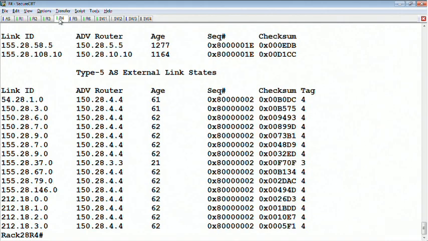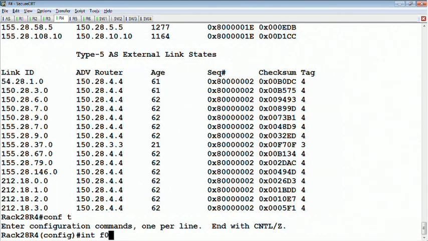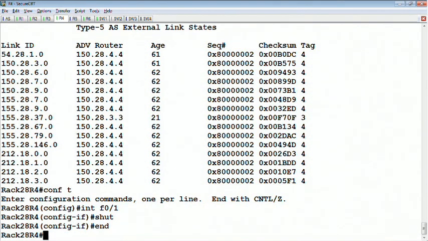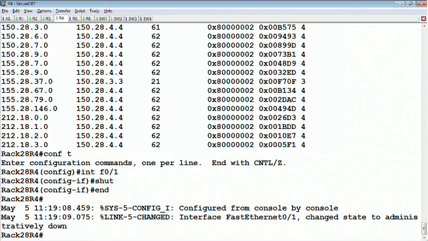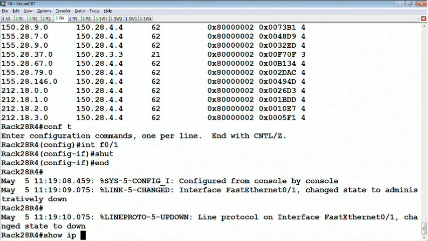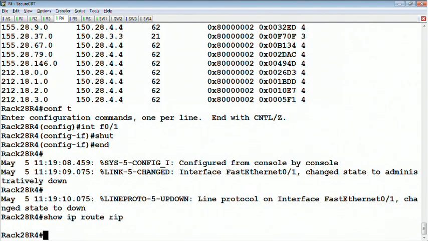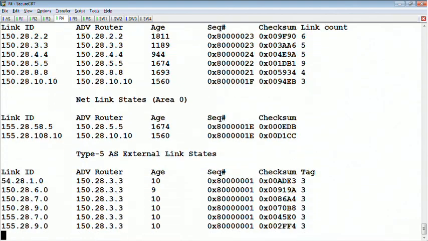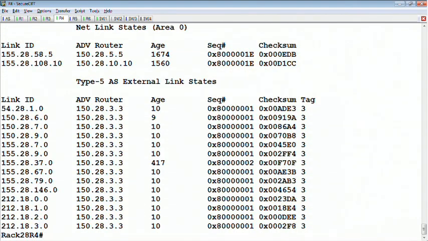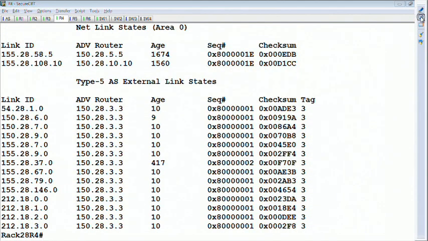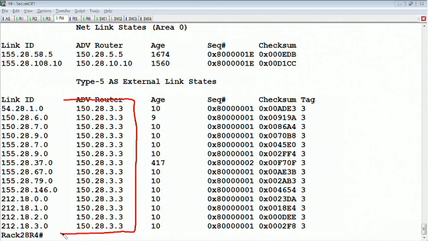If we were to go to router 4 and shut down FastEthernet 0/1, that's where the RIP routes were being learned. If we now show IP route RIP, it means all of this information was withdrawn. If we now look at the show IP OSPF database, we see that under the type 5 external link states, now router 3 is performing the redistribution. All of these prefixes, they now have a tag value of 3.